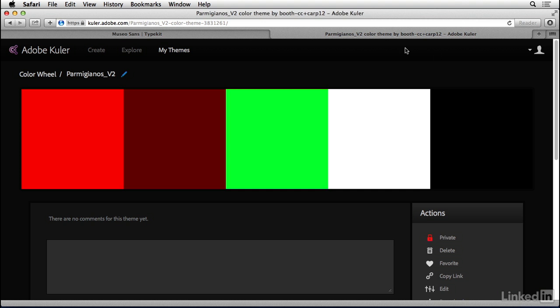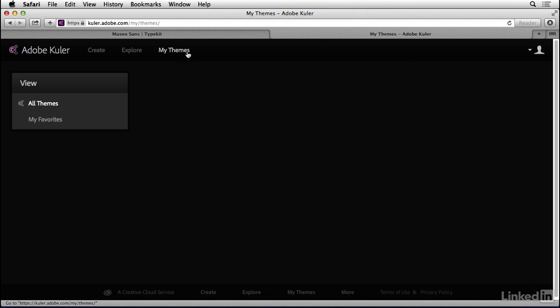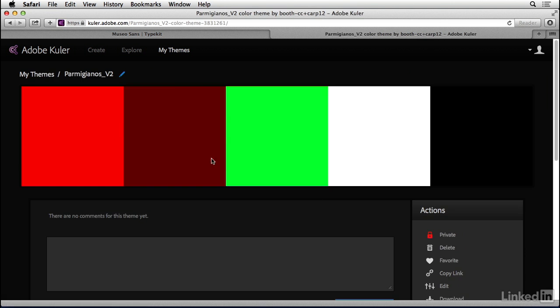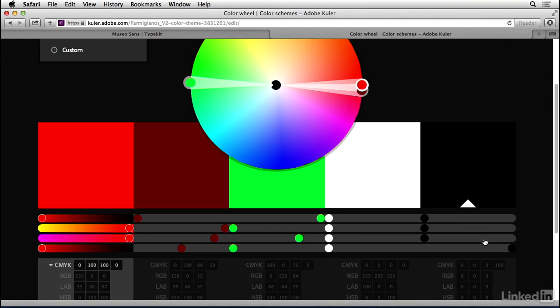We already went through and developed some colors for Parmigianos earlier in the course. If you remember, if I go to My Themes right here, you can actually see the Parmigianos that we did before. It's right here. And it's more of a traditional look. It's kind of muted compared to this new one. So how did I come to this conclusion right here? Let me click on the info, and we'll go to the edit screen, and I'll just walk you through what I did.